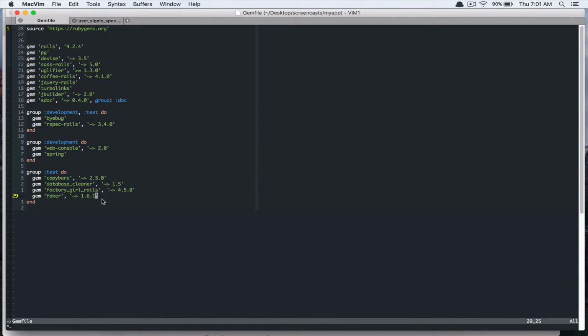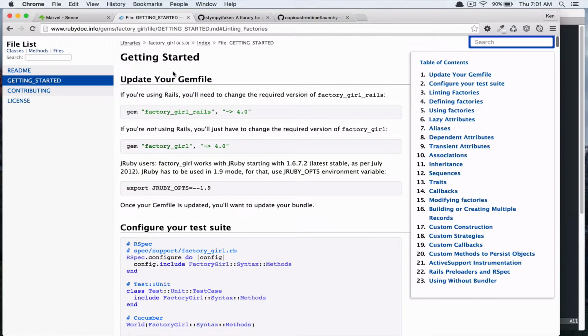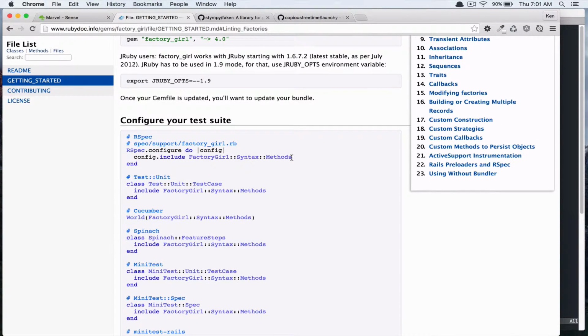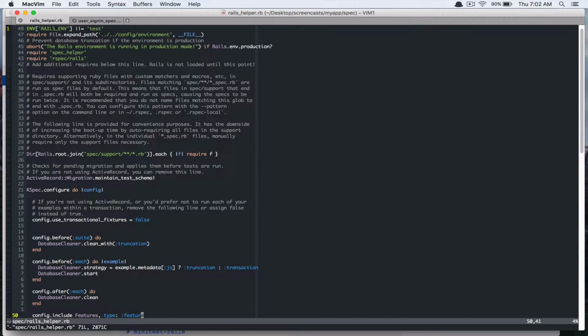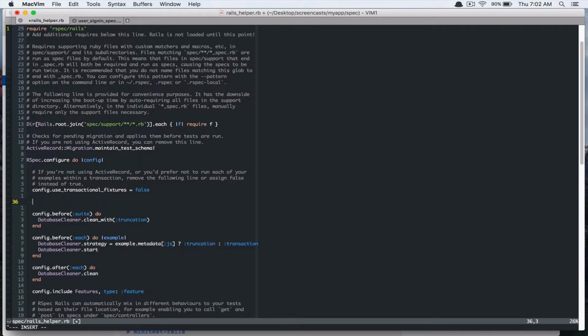Okay, so if you go to Factory Girl documentation, getting started, you can see that you have to add this to our RSpec configuration. This is not mandatory, but it comes in handy, so we're gonna do that now. So let's go to spec rails helper, and we're gonna add that right here.